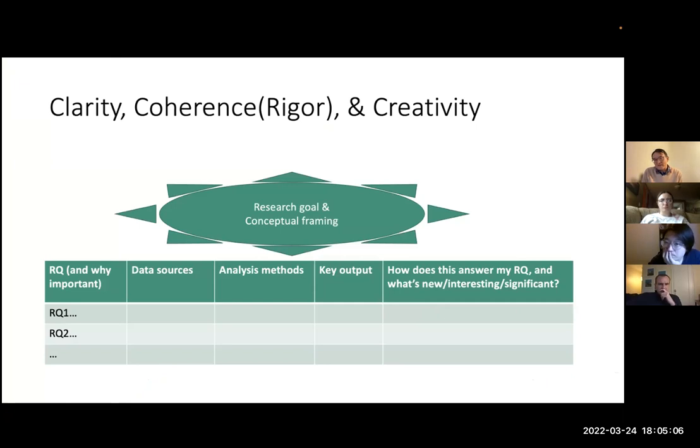It's really a few things or criteria that is essential for us to think about our research work. 1, clarity. 2nd, coherence. And 3rd, but actually very important, is creativity. Is there something new? Is there something you're contributing to this body of literature or to the field?